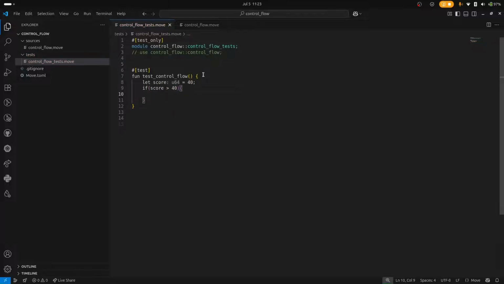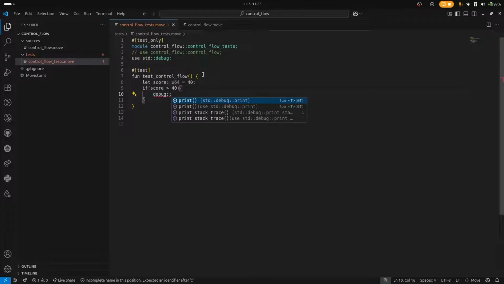So what am I doing? I can choose to print pass or fail. Let me import debug. Now, if my score is greater than 40, let me print, you passed.